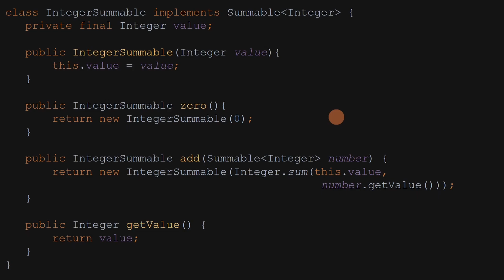Basically, there is a sum definition on the Integer class, but it's not bound to any interface. And we're going to use it to do the sum of this other Summable and return a new Summable with the new value. And finally, getValue will just return the value that this class is wrapping. Does it seem like a lot of work? Because for me it does. It's a crazy amount of work and it's really ugly.